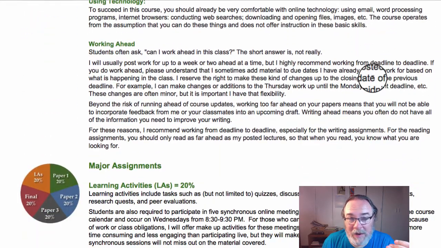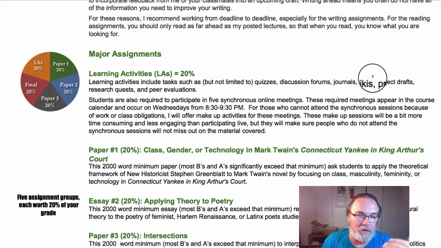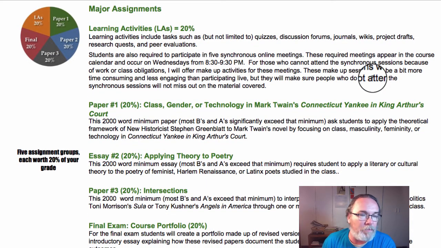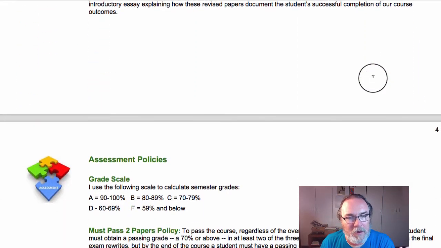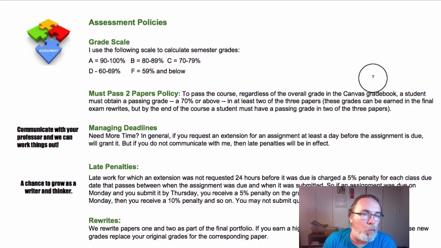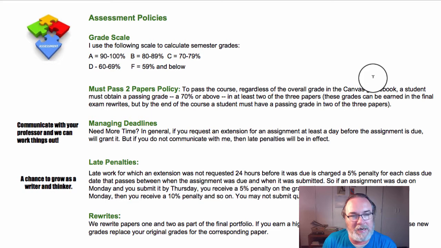And of course, many of us are concerned about grades. We want to do well in the course. We want to understand what the expectations are. So there's a section in the syllabus about what our major assignments are and what percentage of the course grade they make up. That's really important to check out. But also remember that there are some sort of minimum criteria that you have to meet no matter what your calculated grade in Canvas is.